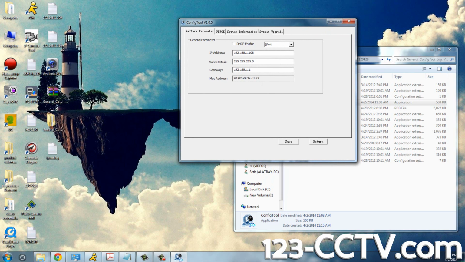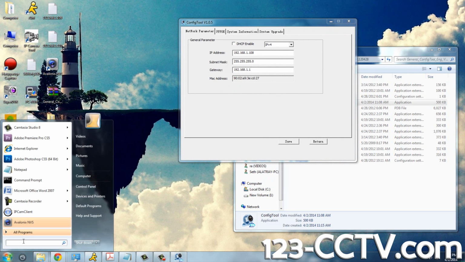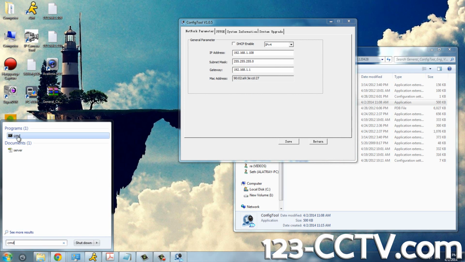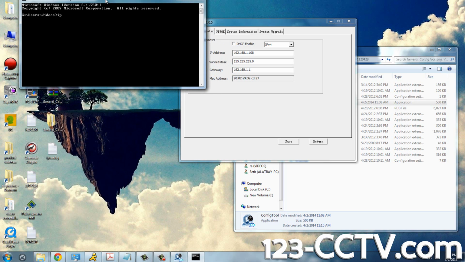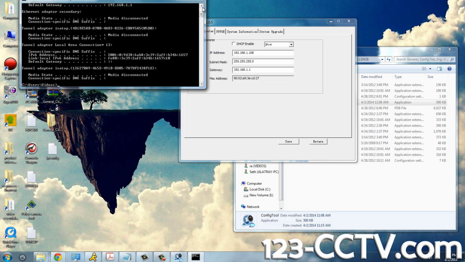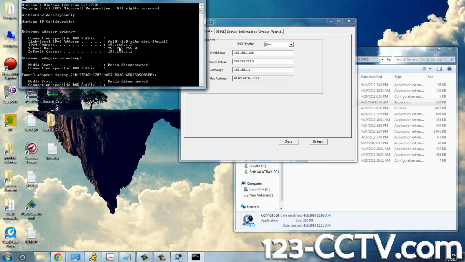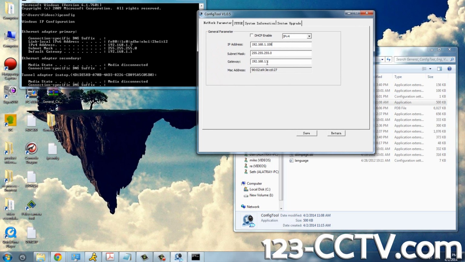Before you do that though, you need to make sure that the IP address you're going to assign has not already been used by another device on the network. To do that, if you open up the command prompt, first we'll use the command ipconfig. That will show us our computer's IP address, subnet mask, and default gateway. We need to make sure that the subnet mask and gateway for our IP camera are exactly the same as our default gateway and subnet mask for our network.